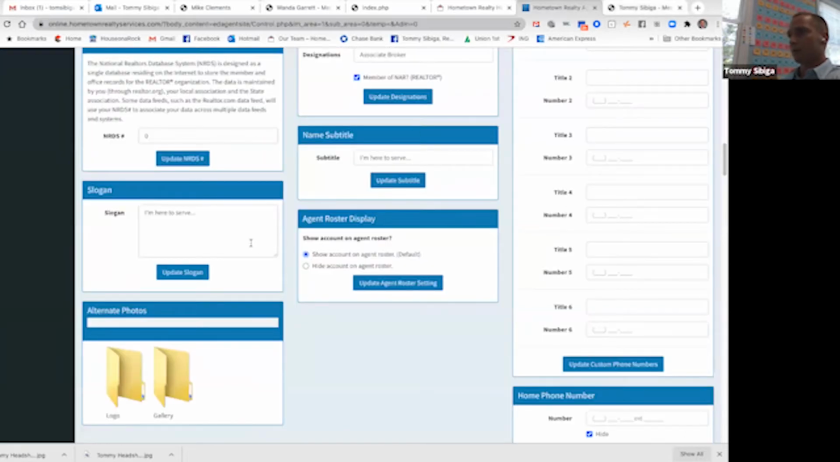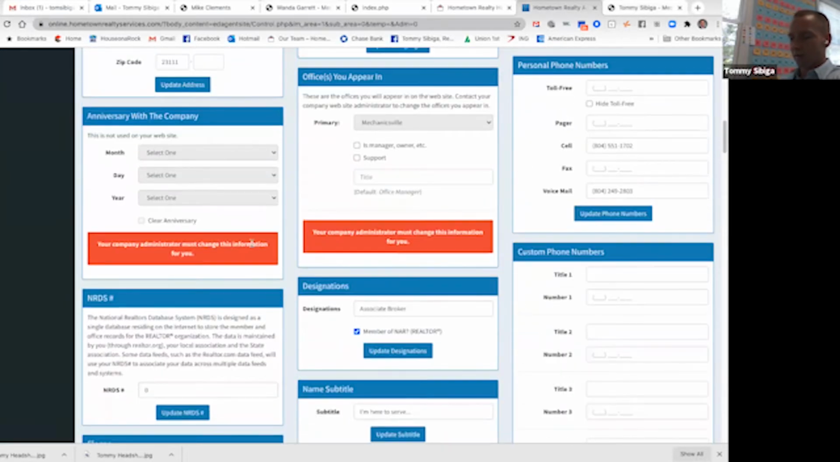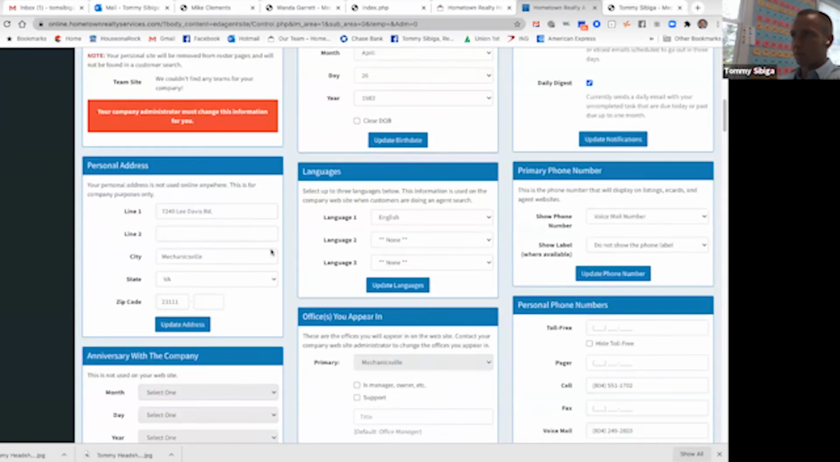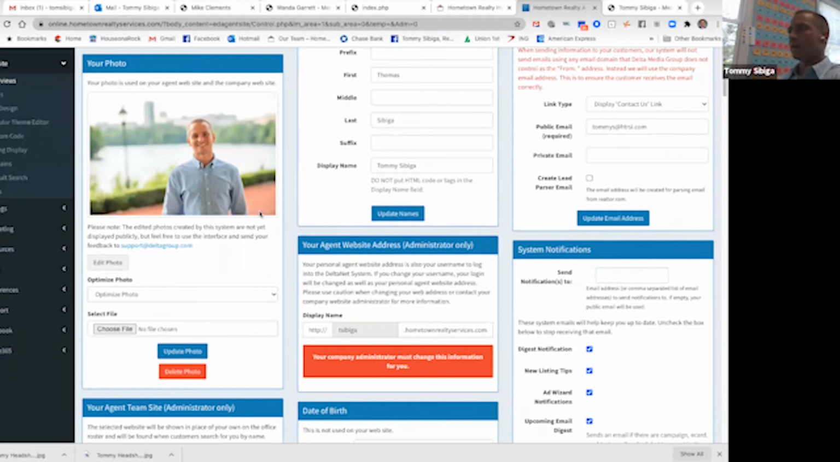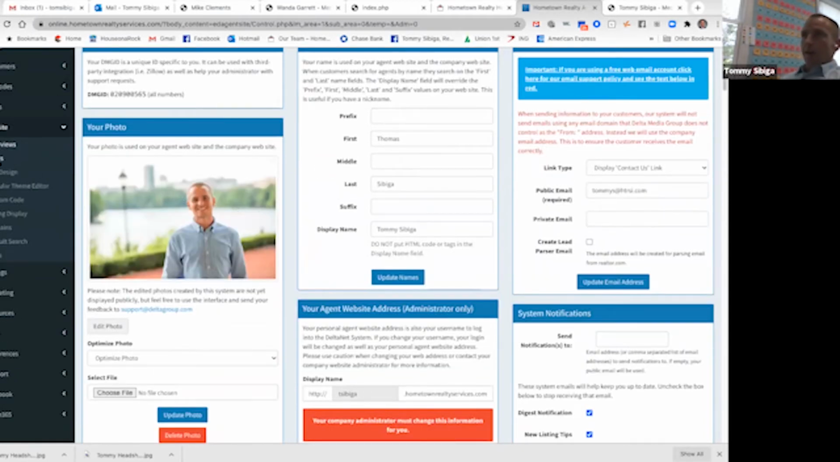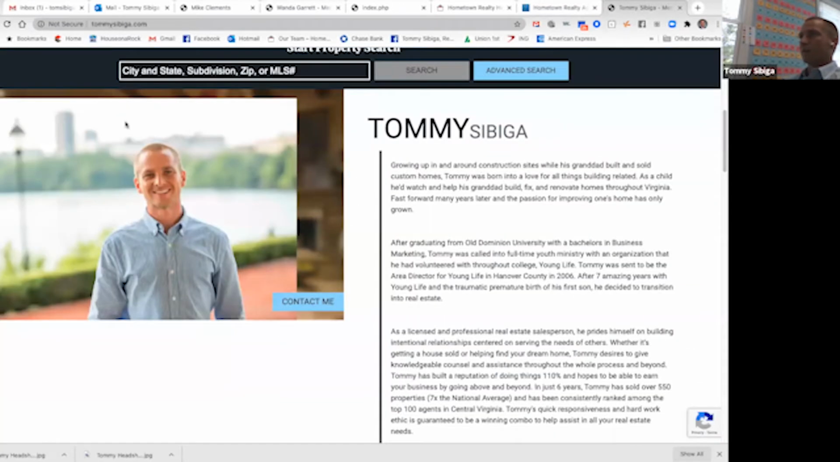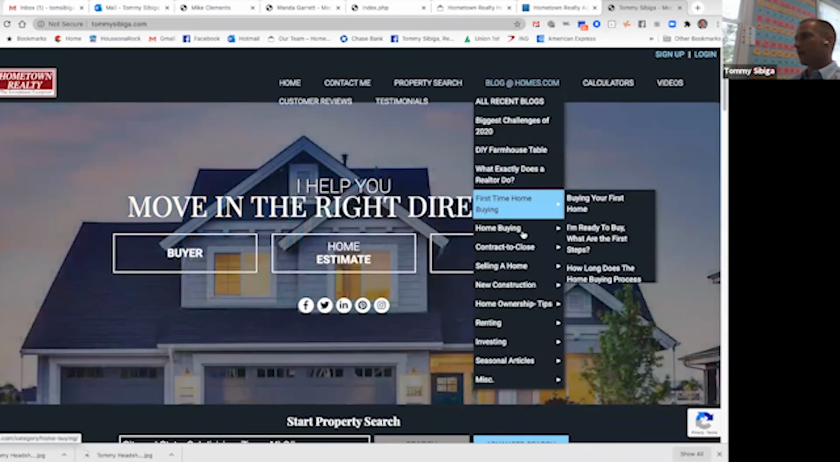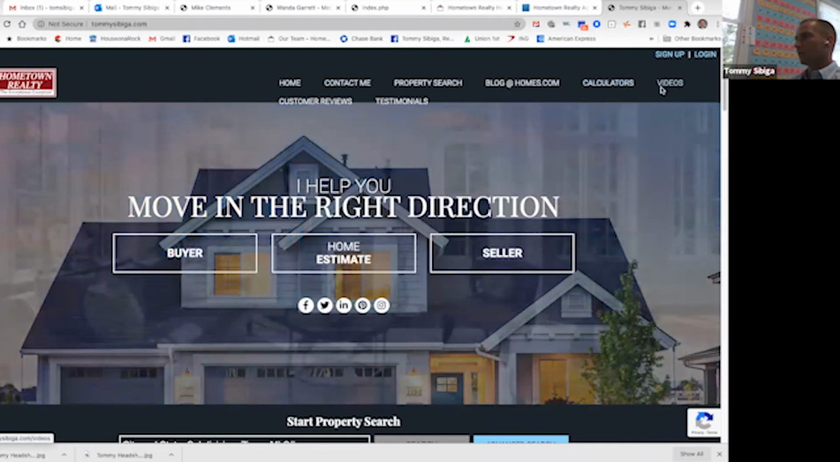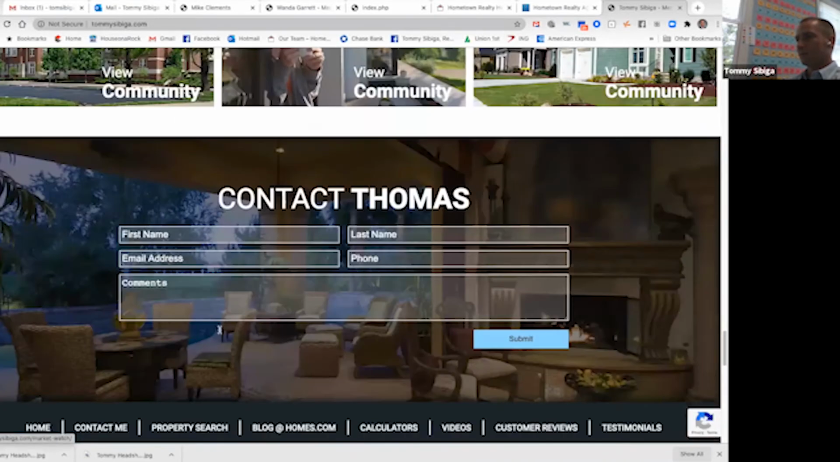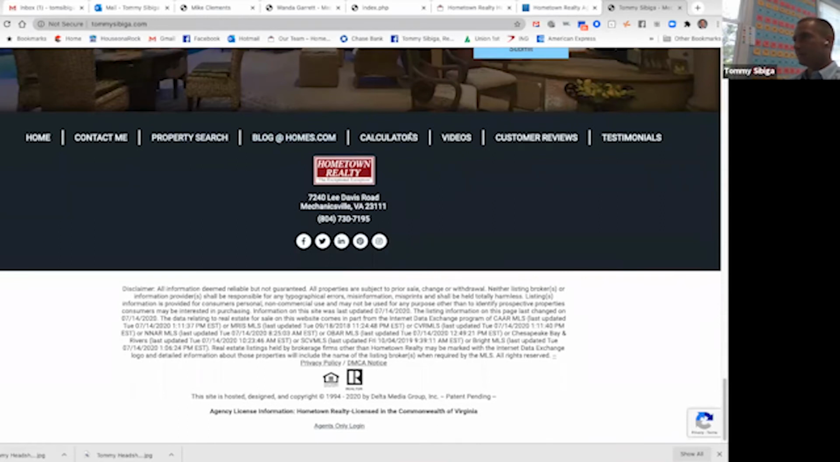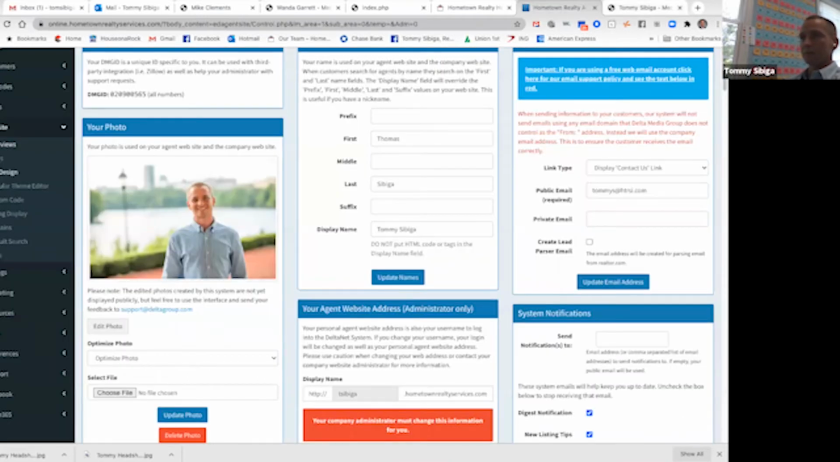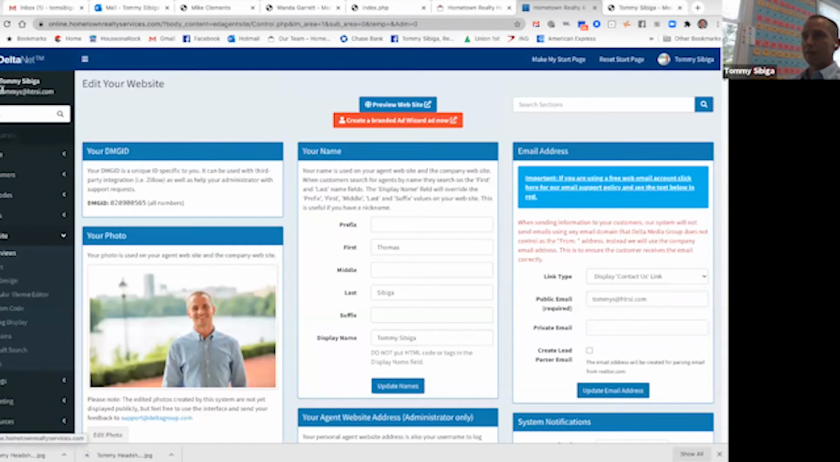Now to do a little bit more with it, and I'm not even going to get into all the real high techy stuff because I don't deal with it. I'm just covering some of the basics just to make your site look a little bit better. That is over here at pages. This is going to be all of your pages other than just TommySibiga.com. It's going to be all of these links up here. I've got a bunch of blogs, calculators, videos, testimonials. It's all the stuff up there. It's all the stuff down at the bottom. That's going to be found in pages. So again, DeltaNet, this is the back end. You go to website and then you go down to pages.